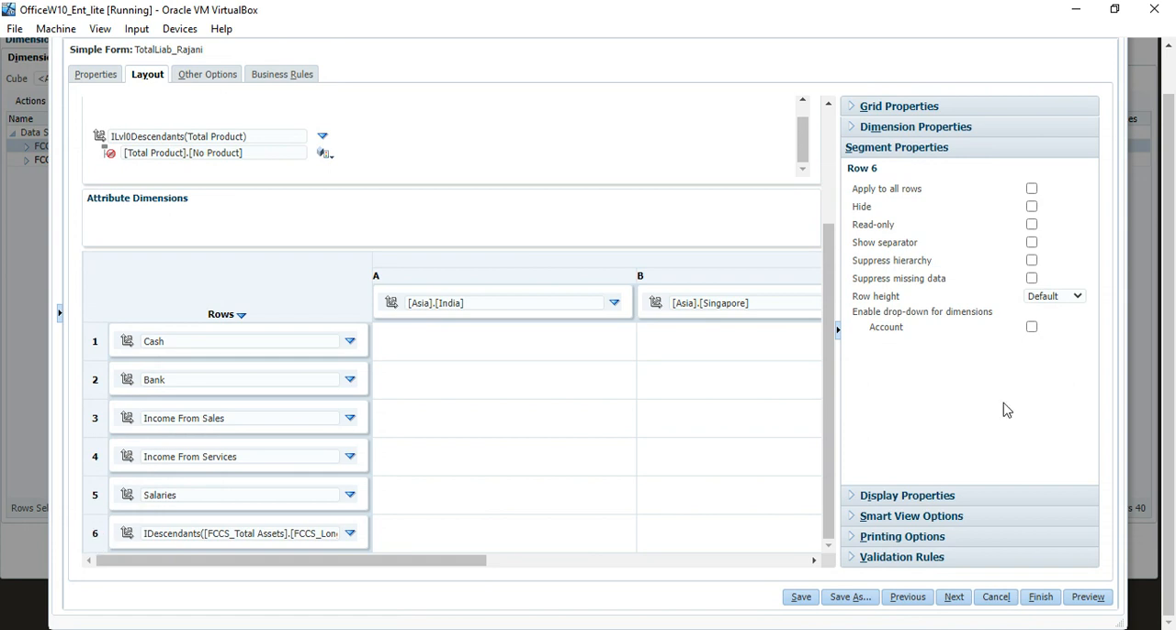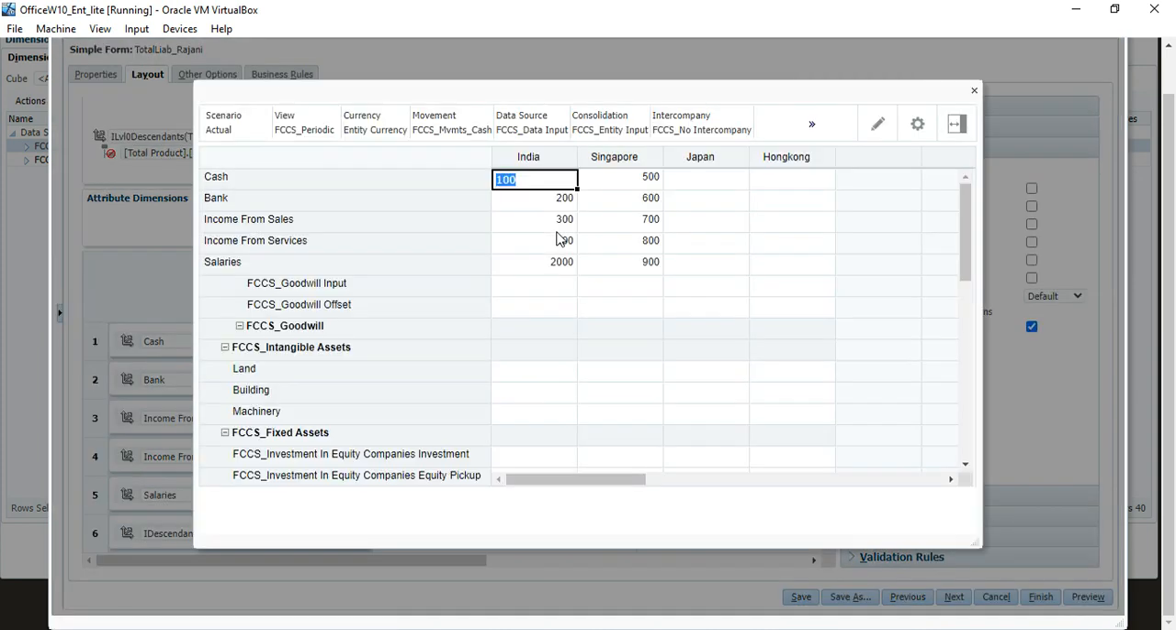Right, suppress missing data for a particular row. You don't want to suppress all the rows and all the columns. If you want to suppress the data throughout the form, you have to manipulate it from grid properties. If you want to suppress a particular row or particular column, then you have to suppress here. So row height, etc. Now, enable drop down box for account dimension. When you put this one, save. Now after every member, it will show the drop down box.